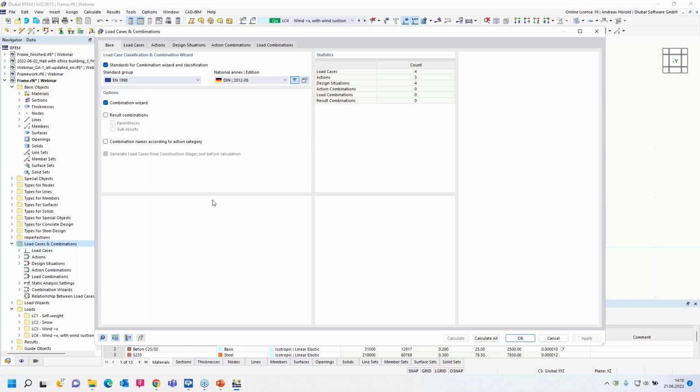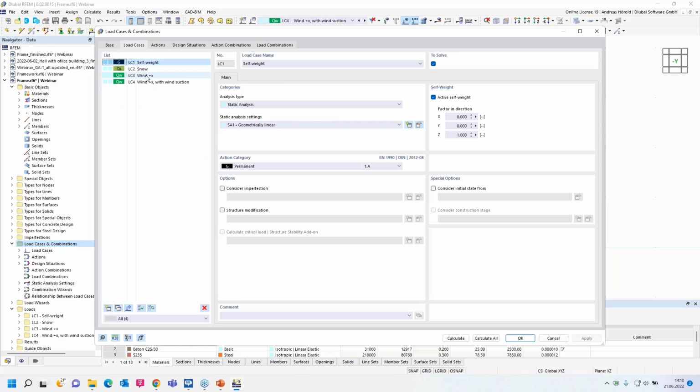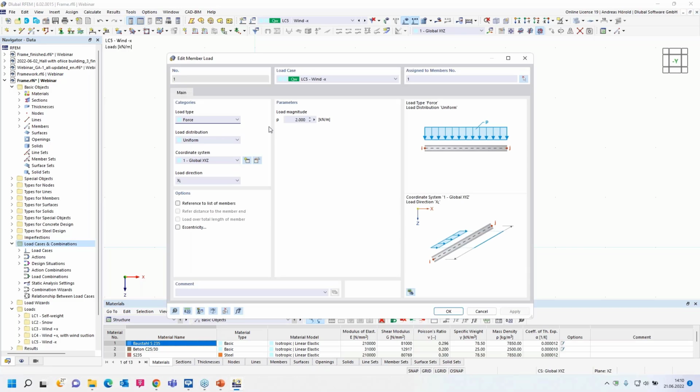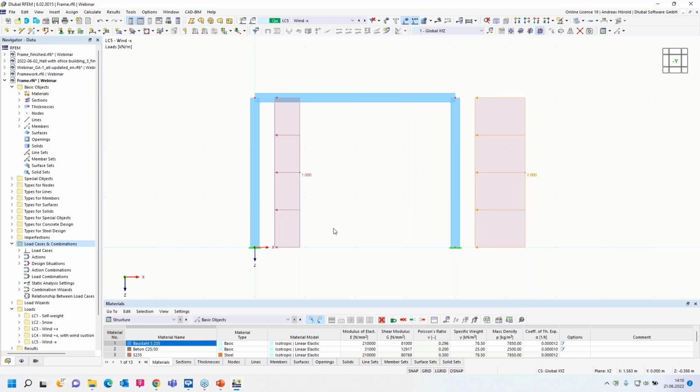Then the same workflow. I copy wind load case 3 again and rename it to minus X. And with a double click, I come to the dialog Edit Member Load and I change it to -1 kilonewton per meter and this one to -2. Okay, load case 5 is finished.